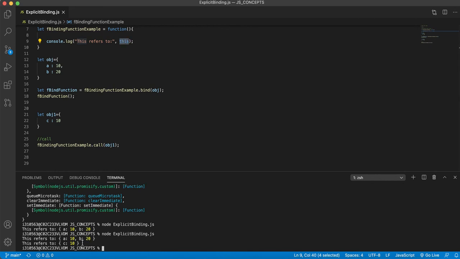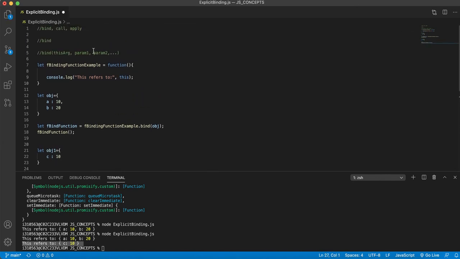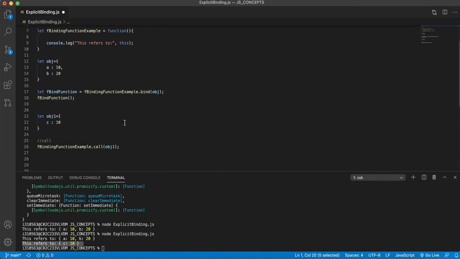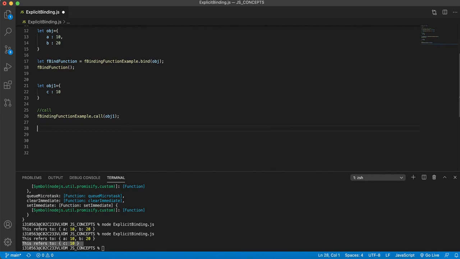Yes, you can see this is the call statement. When it gets executed, it is pointing to object 1. See it. And this is how call works. And let's look at the third instance method of the function, apply. We can use it for explicit binding.